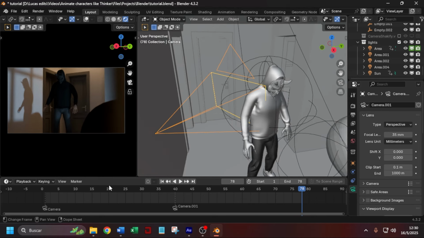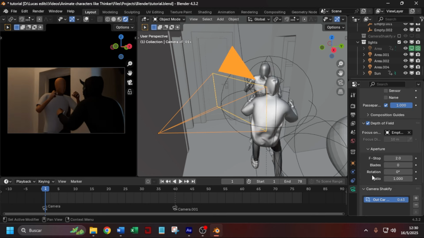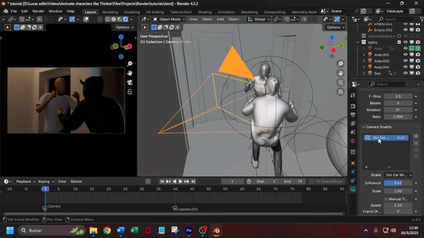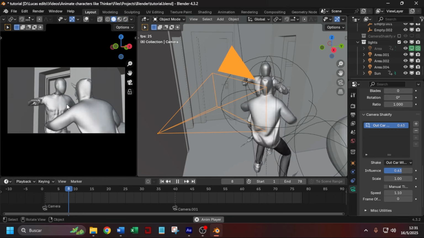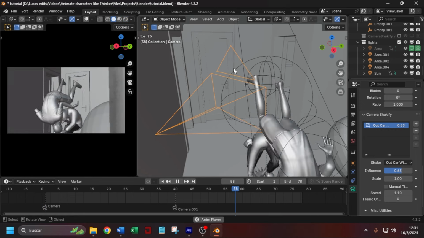It's a 35mm camera. It has some shake from the Shakify add-on. I will leave the link in the description. And I just added the preset out of car window and influence to 0.6 and speed to 1.1. And then in the solid view you will be able to see this shake effect.